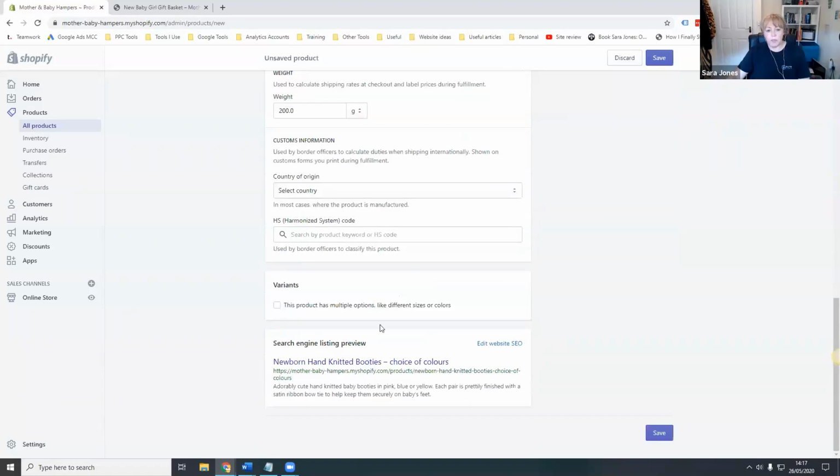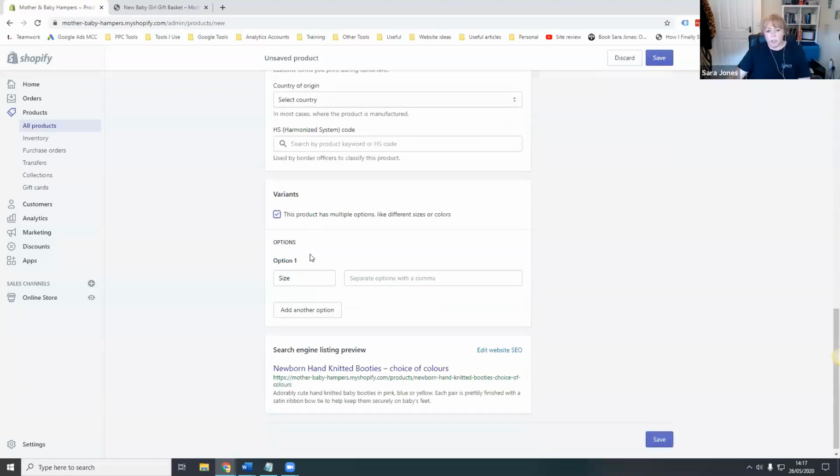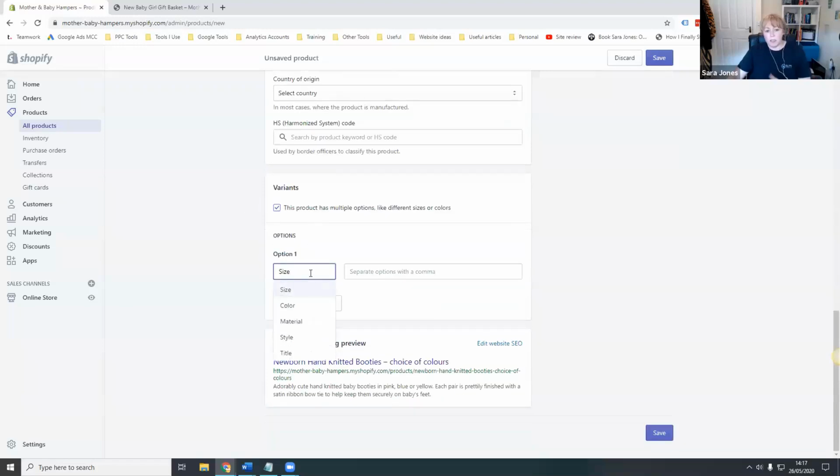Okay, variants. By default, you get these different types of variants that you can have: size, color, material, style, and title. Mine obviously is going to be color. And yes, we have to use the American spelling. But hey ho, I don't think anybody's going to be too worried about that.